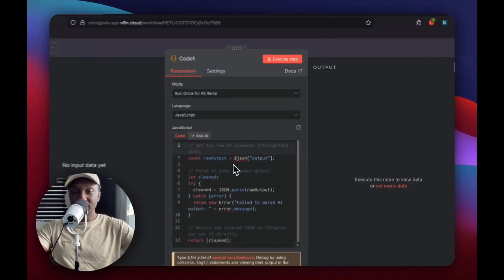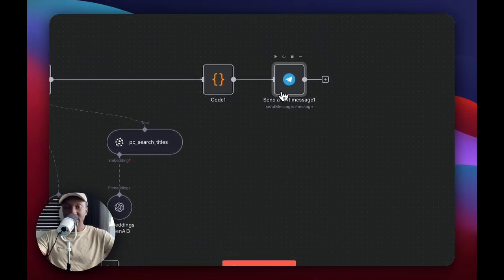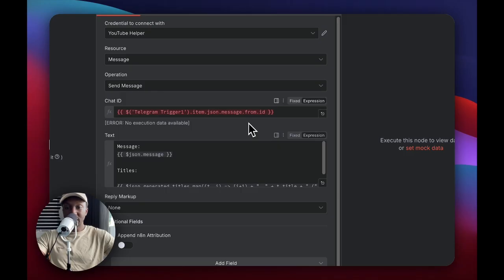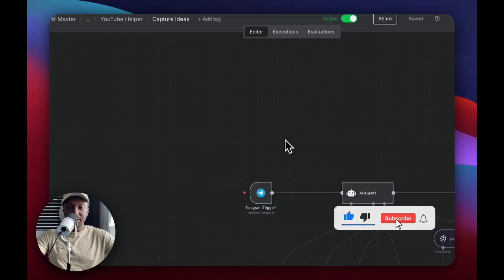And then I have this code node that essentially just parses the data so it looks nice. And then I send the message again as a Telegram message back to me. That's what it does. Let's start with building this thing.